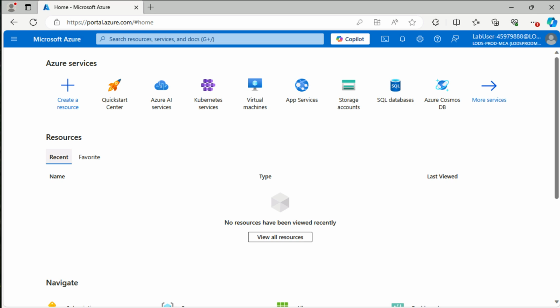Welcome to lab number 13 of the AZ-204 course. This is an optional lab, and it's called Create and Configure an Azure Web App. But in reality, what we're really learning here is how to use a CI/CD pipeline with app services, basically.